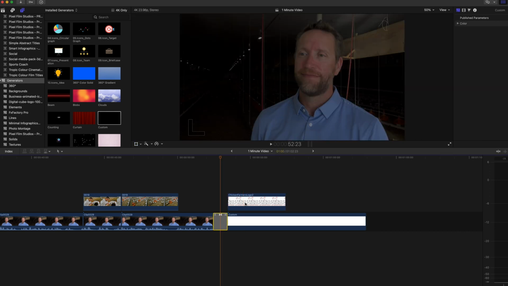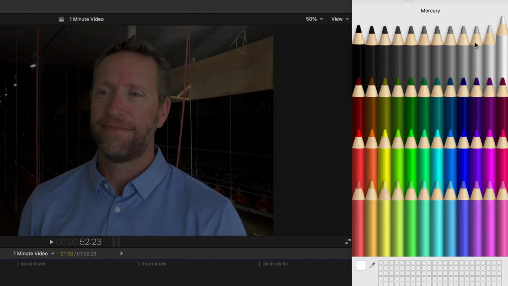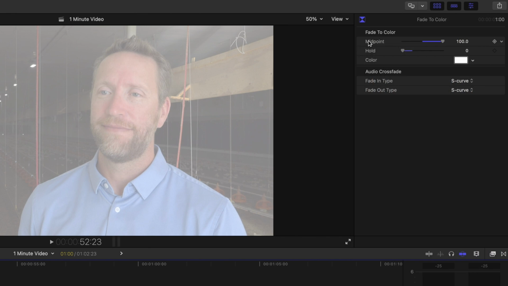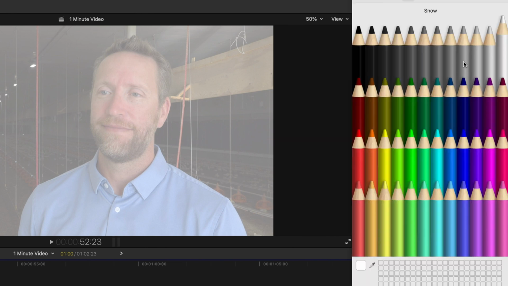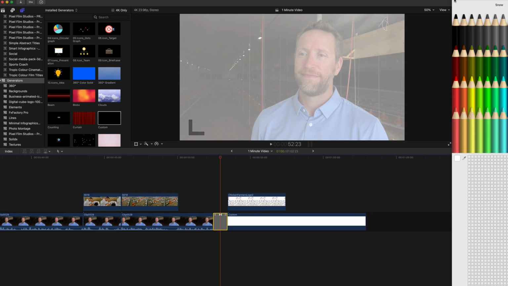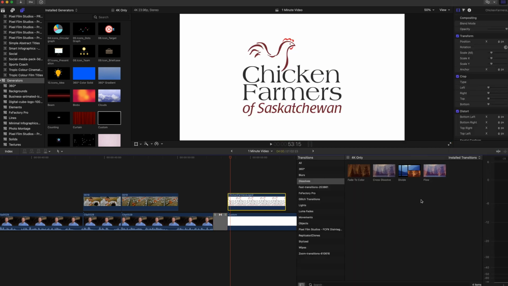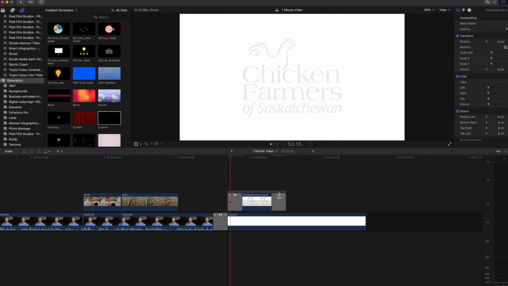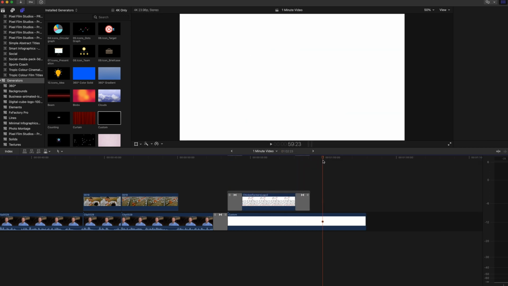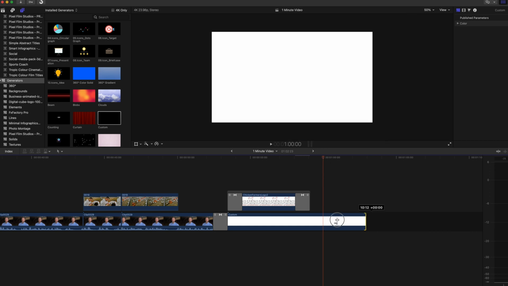Looks good. So what we're going to do is fade to white, and all you do is click on the fade to color and change it from black to white. And now it's going to fade to white. Next we want to have this be a smooth fade in. So we're going to go back into our transitions, pull cross dissolve over top, and we're going to pull this out, and we're going to hit that 1 minute mark right on the dot.